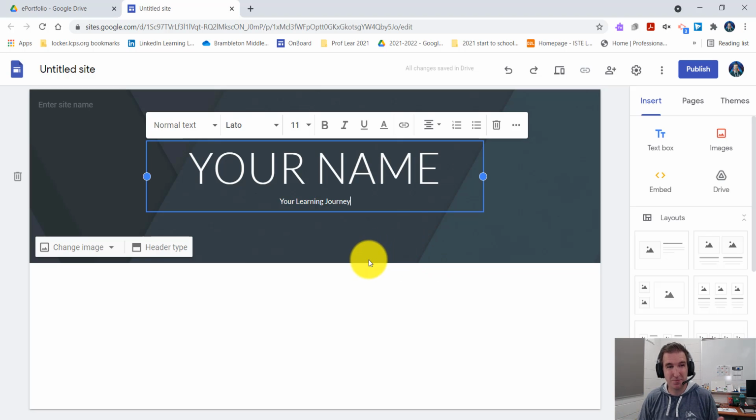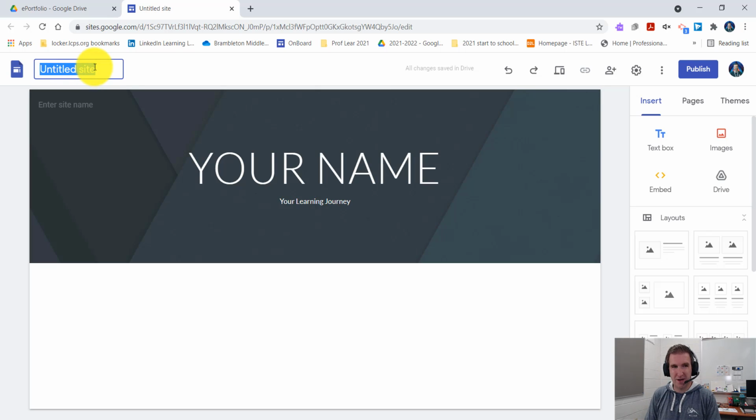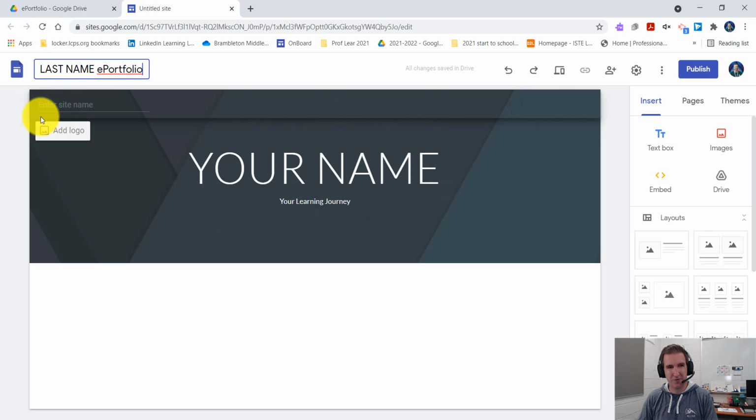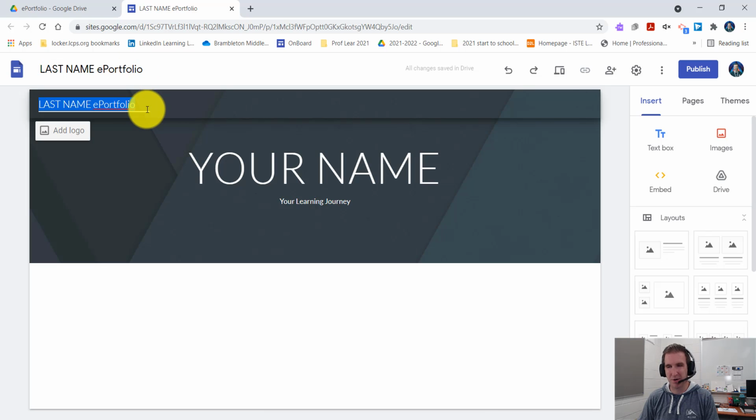Now we actually have to name this ePortfolio. So right here where it says Untitled Site, I'm going to click that. And I'm going to type in last name, because you're going to prompt the students to type in their last name first. And then I'm just going to put ePortfolio after that. And when I click off that, you're going to notice something right here where it says enter site name. When I click that, it's actually going to take what I just did at the top and put it here for you automatically. And of course, you can prompt the students if they really wanted to, if they have their own personal logo and brand, they can add a logo there, but we're not going to do that.